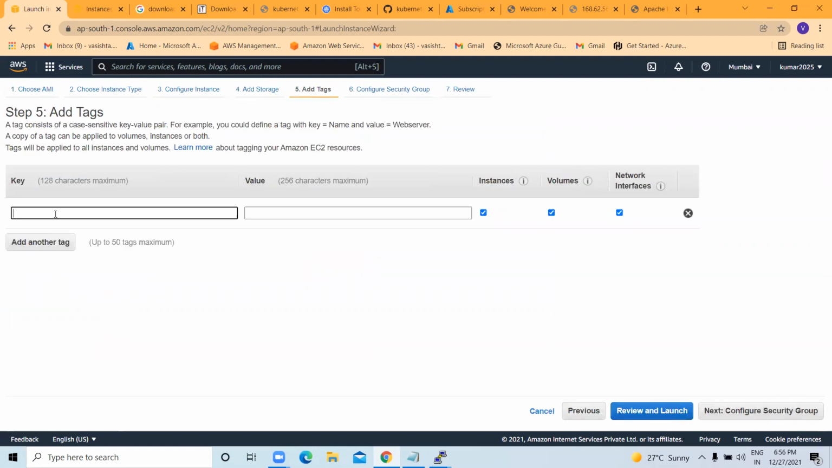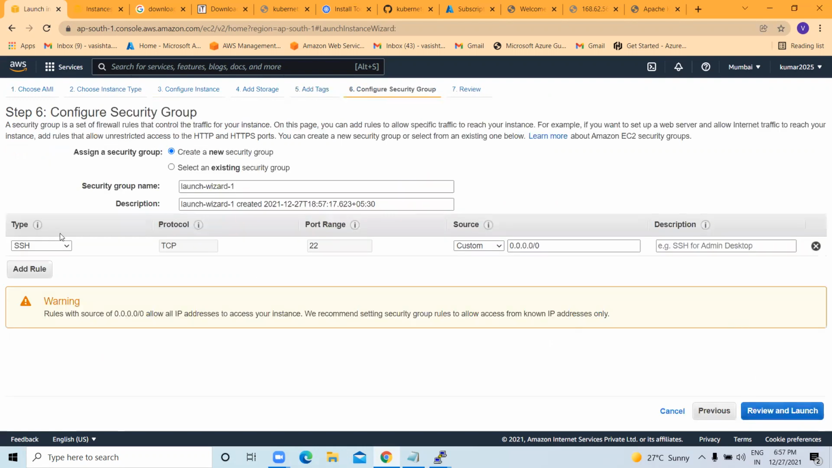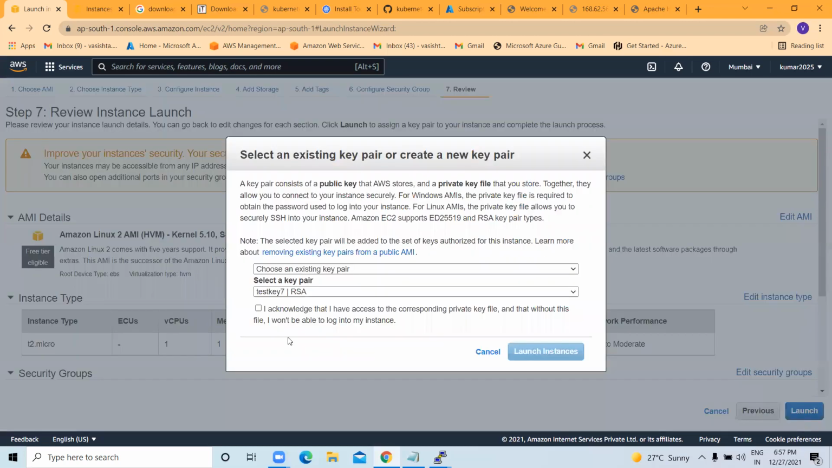Tag means name. So I am adding a name to my operating system, my virtual machine. I can give any name, test Linux server. Test Linux server 1. Yeah, just configure security groups. This is by default. I am allowing SSH port number, SSH I am allowing. Just review and launch. Just click on launch.